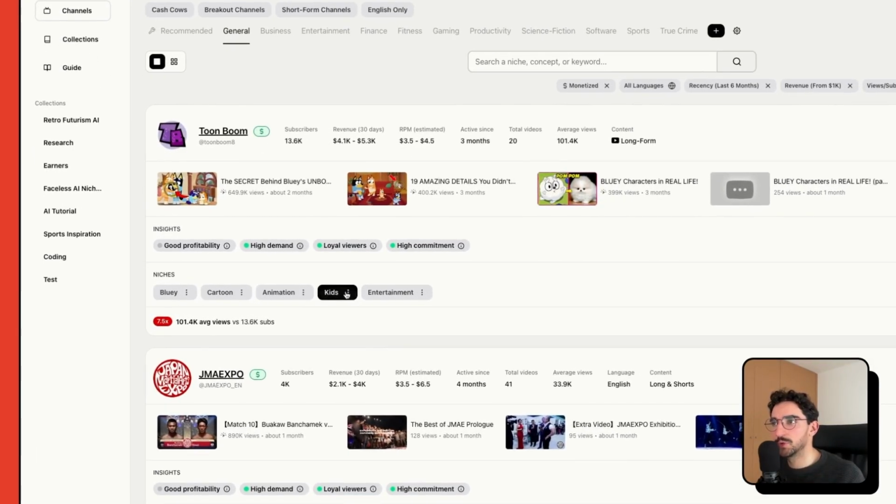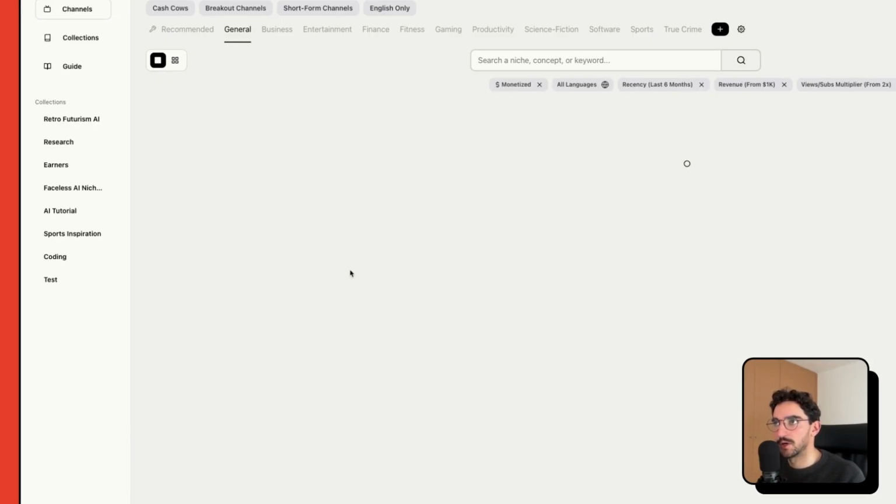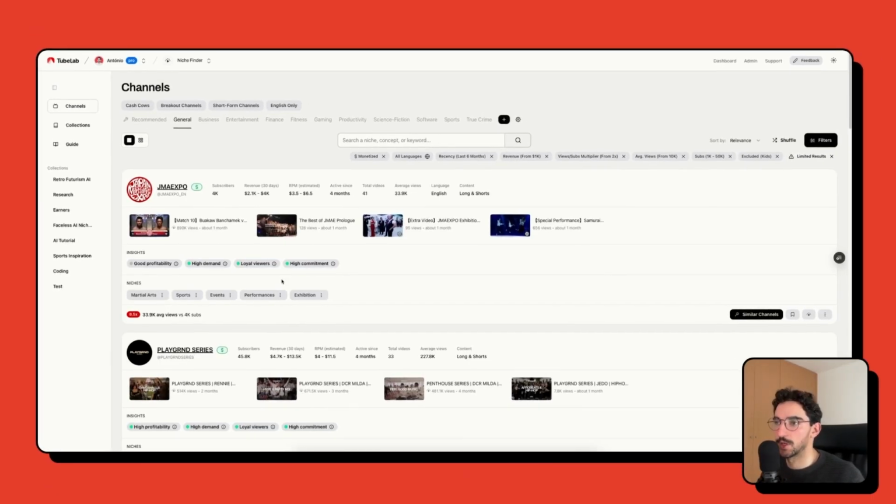Now, this is more related to kids content. I'm not interested in kids content. So I can come in here to the niches, click on it and just click exclude kids content, and it will right away exclude the kids content.